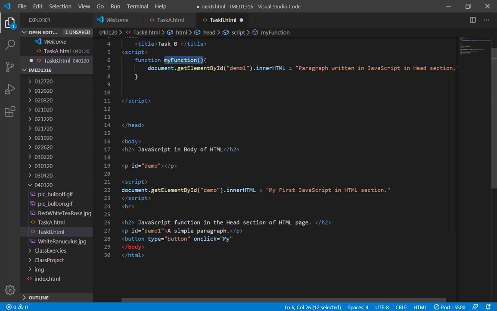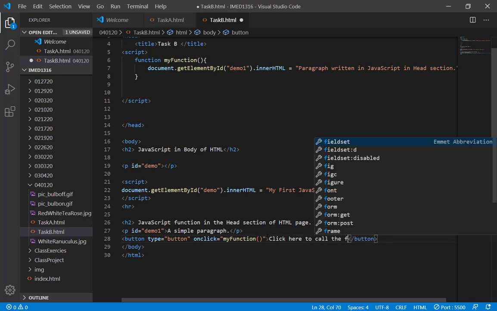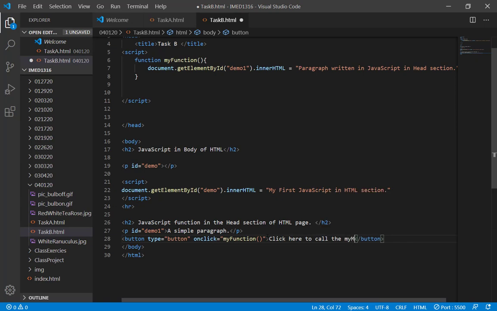Whatever you call this function, you have to call it by its name. So I'm just going to copy that. I highlighted that so I don't misspell any of the words up here. And I'm going to paste that right there. So I'm calling that function that's in my head section, and then I'm going to say, click here to call the my function from head section.